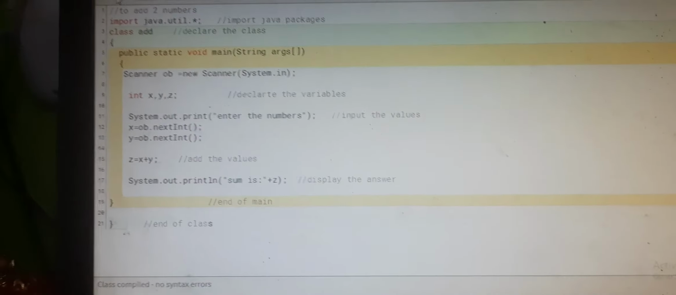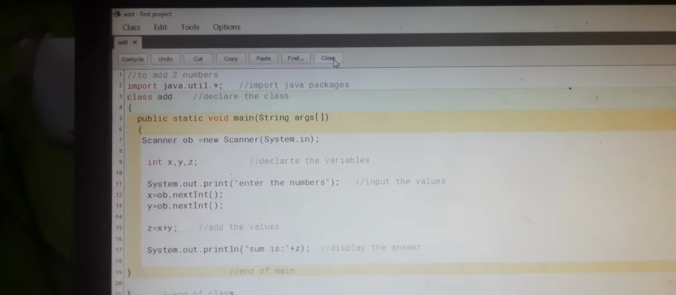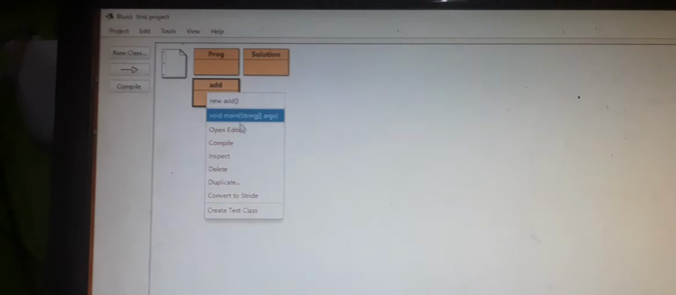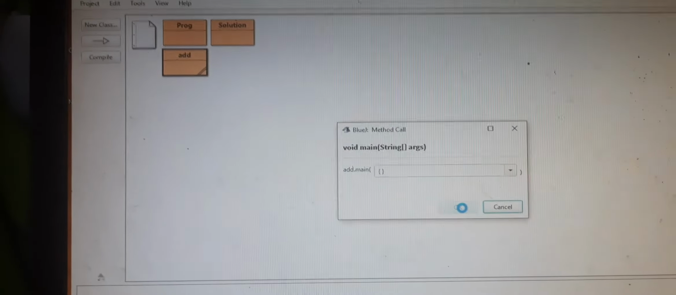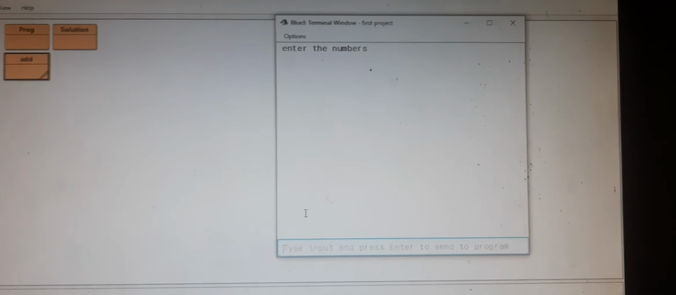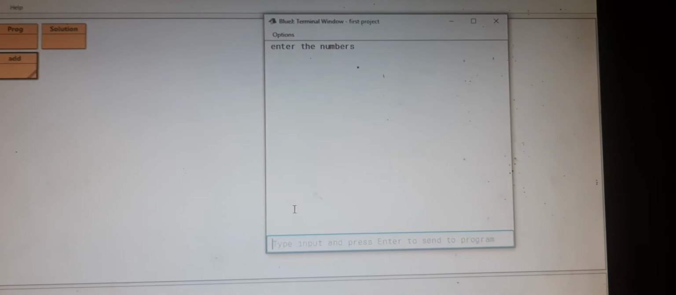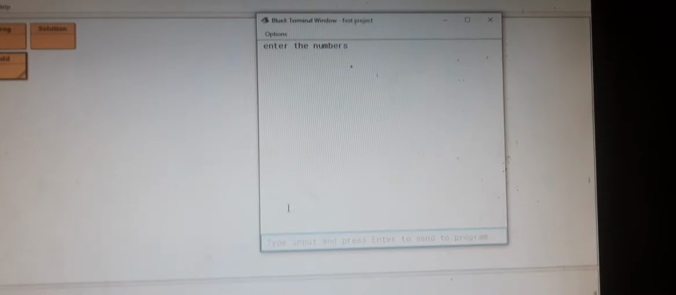Now we have to close this class. Now just right click on it, and you will find void main appearing over there, just click on it. This is what we call the terminal window, where you have to give the values. In the latest version of BlueJ, you input the value at the bottom, that means in this place you have to give the value.